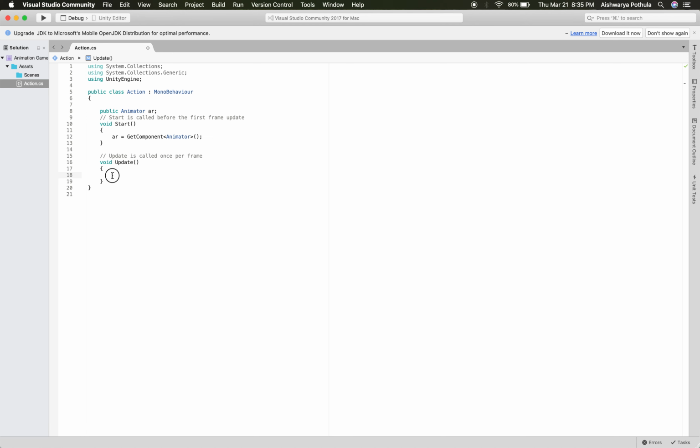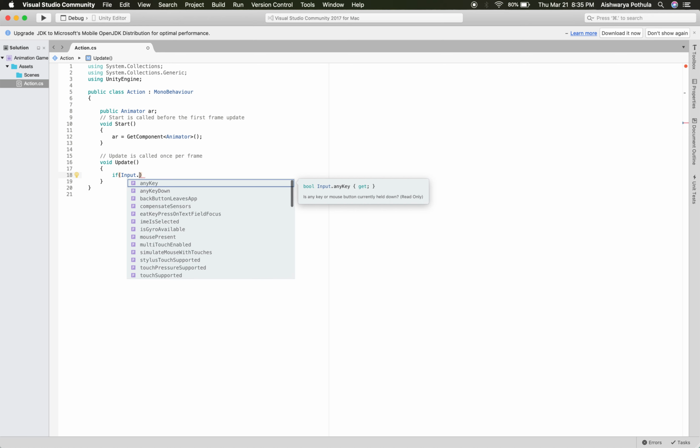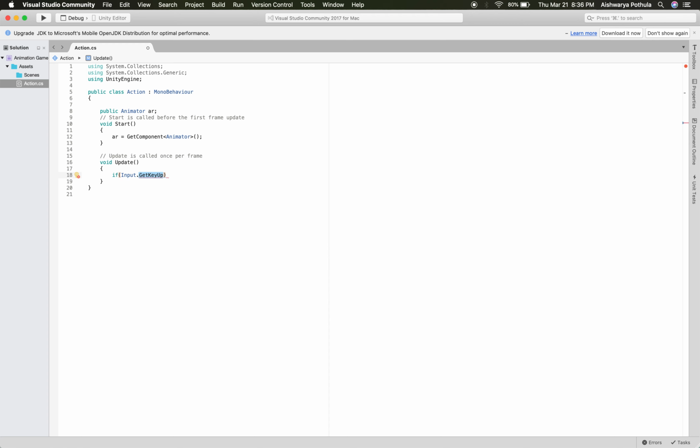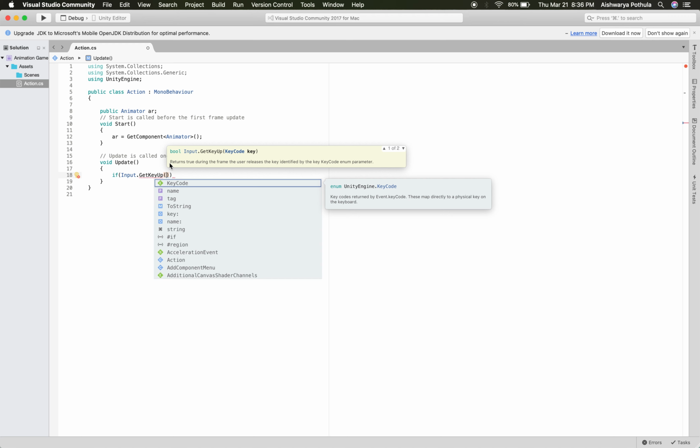Now here, anything which is written under the update is called for every frame. So what do you want to call for every frame? Here we want to associate all these action clips to user inputs. So I will say if my input dot get key up. So get key up takes in the input when I press it and the key raises up. You can use get key down, which takes the input when you press the key, right? So get key up of 1.